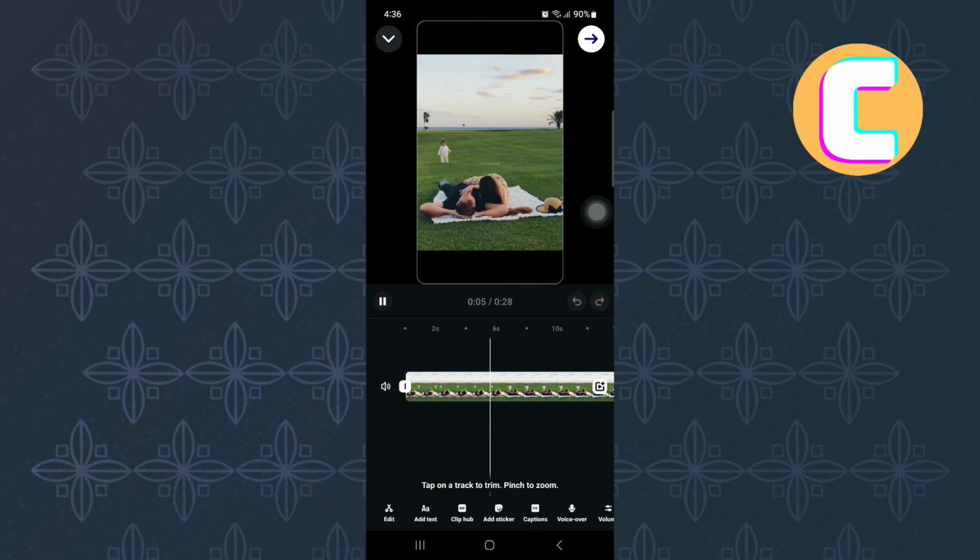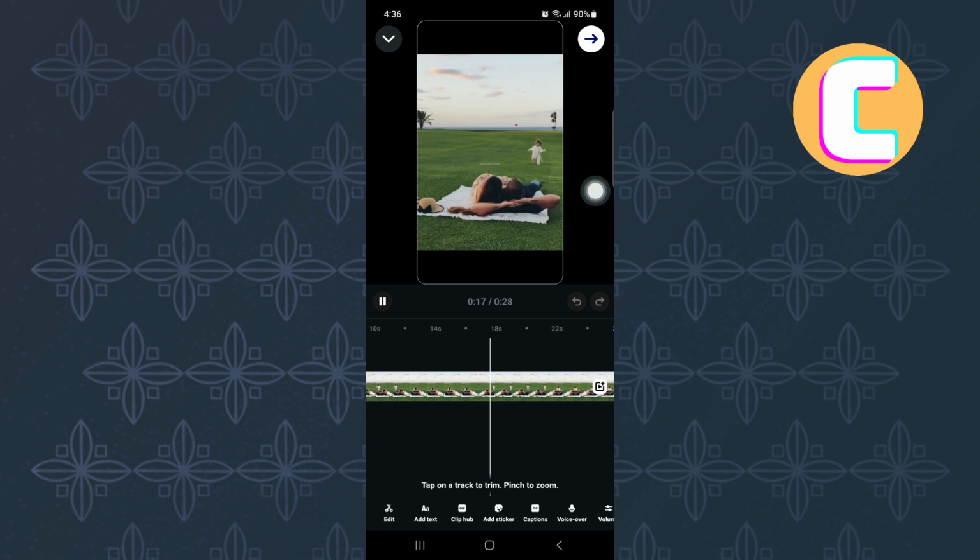The Download or Save Reel button used to appear somewhere here at the top of the screen. But due to a recent update, they have changed it. Don't worry, I will show you where to find it.